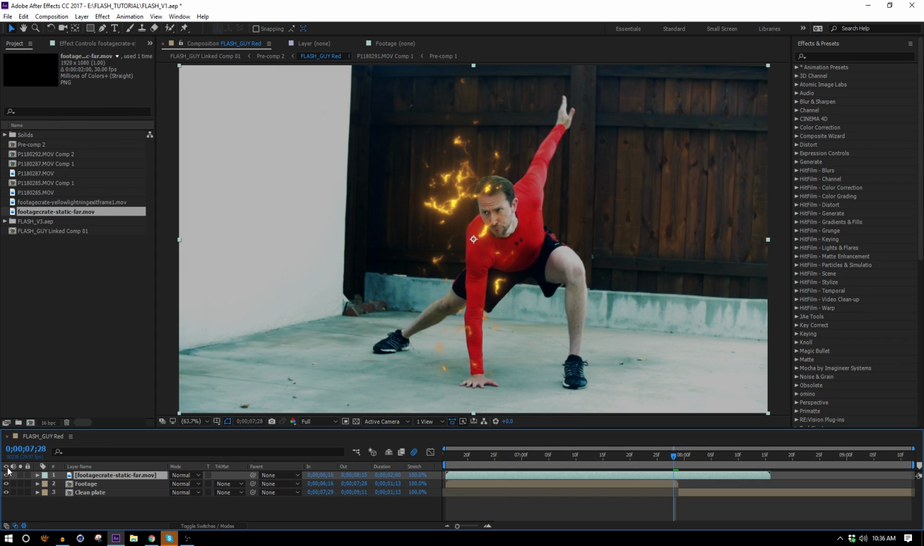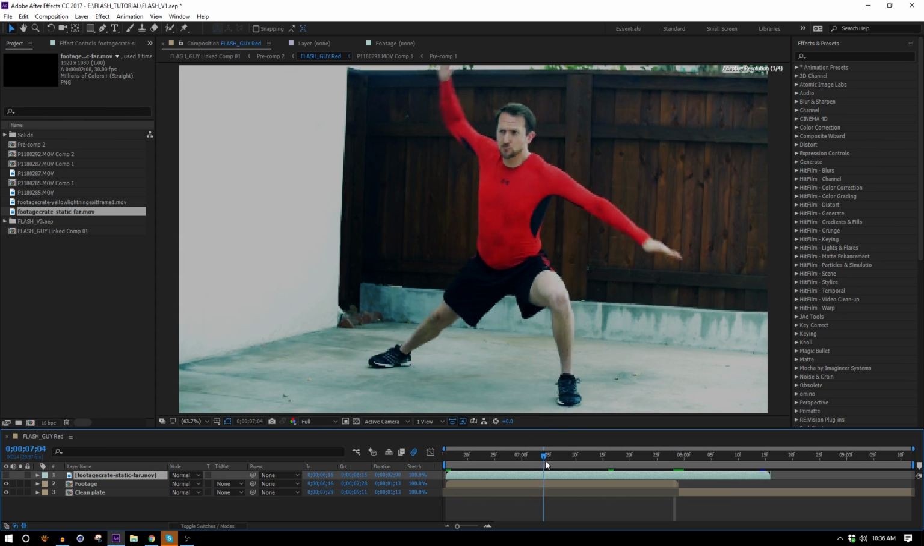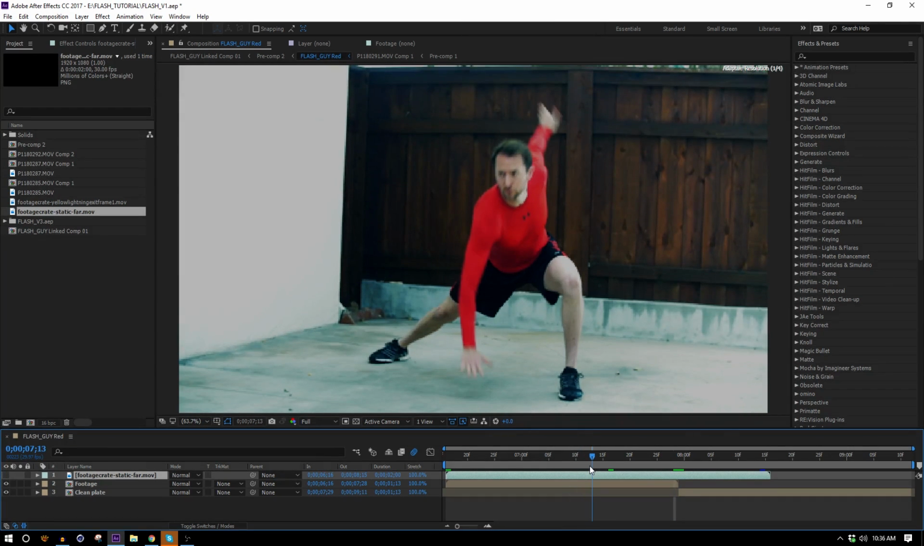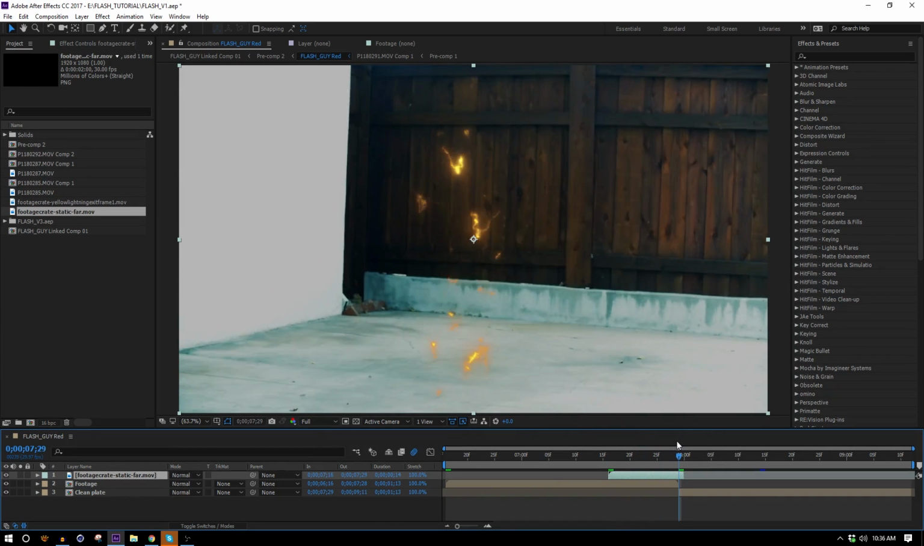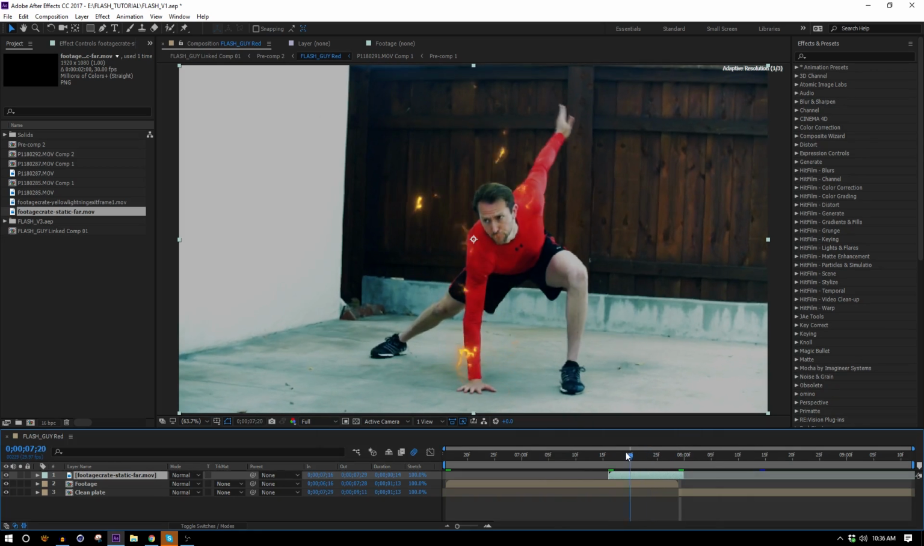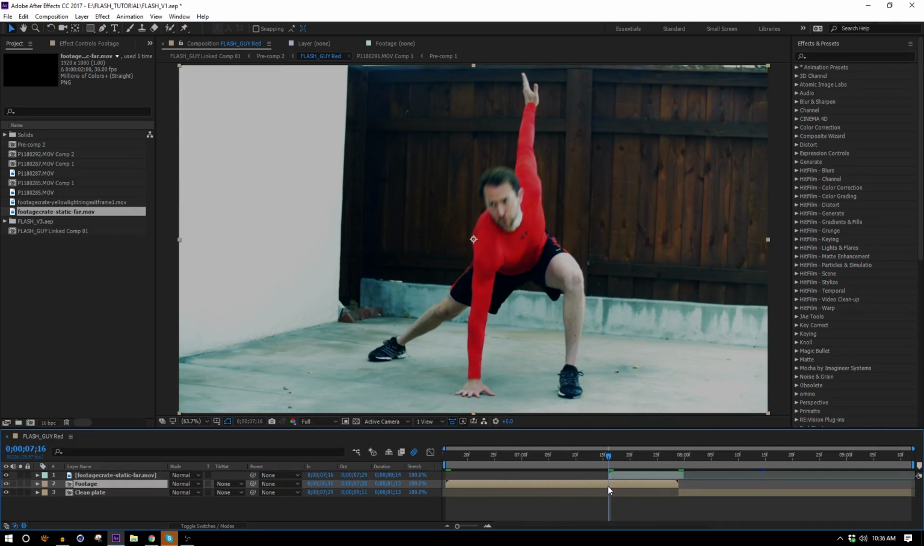For this first one, I want the power to start charging up after he touches the ground, kind of like in the previous tutorial. So I'll start this here. And it looks like we could benefit from some tracking, but we don't have to track the whole thing. We only need to track from this frame and over. So let's go ahead and do that.